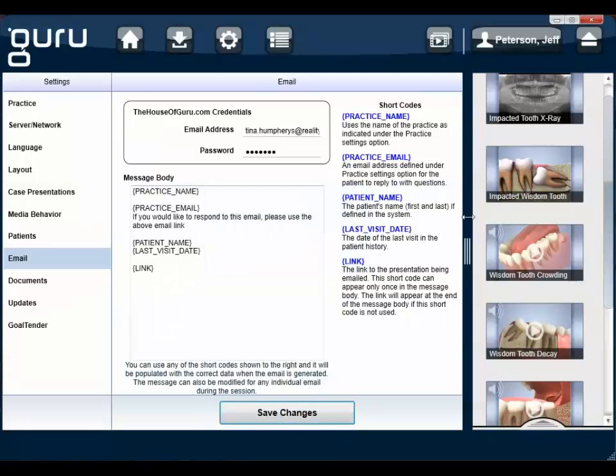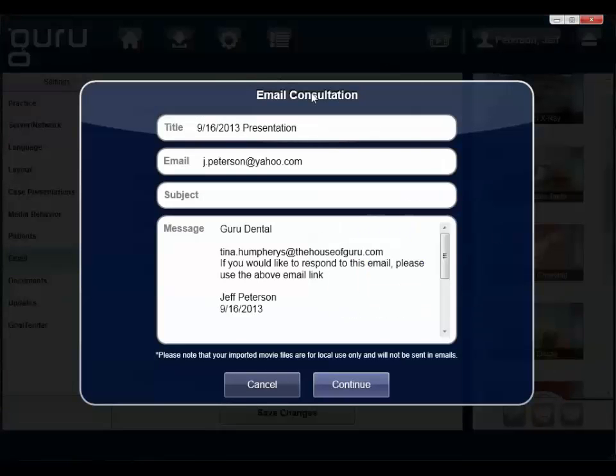Now when they have a presentation they want to email out, they click on the half moon, go to the envelope, click on it. The email consultation button comes up. The title will be the date. I show people how to take out the word presentation and type in the name of the person that they are going to send this to.